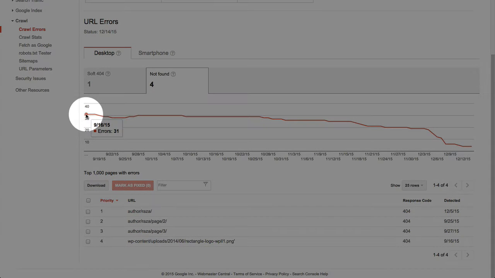We can see that we've had more over time. We used to have 31 a few months ago. And as these 404s were coming in, there's a whole bunch that came in and I fixed them all. And then over time, Google went in and realized that they're fixed, and gradually there's a steady decline to now where we only have four.